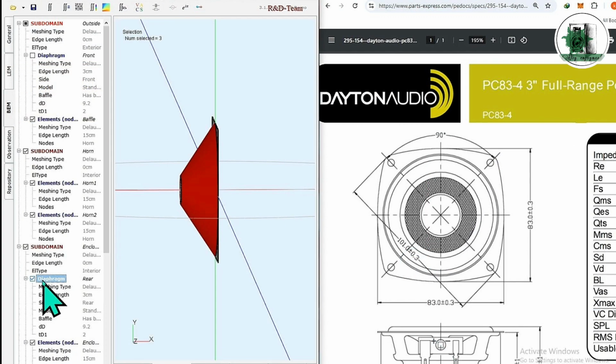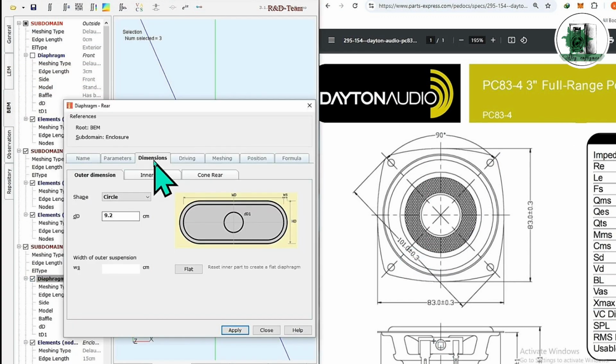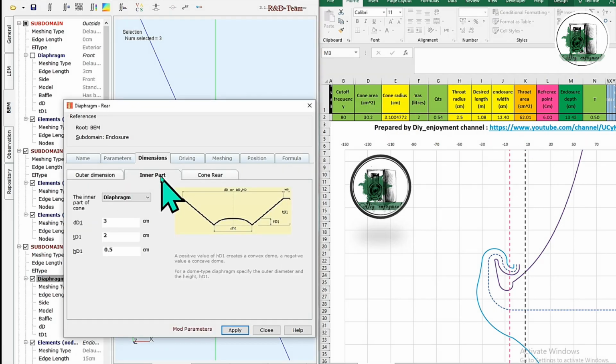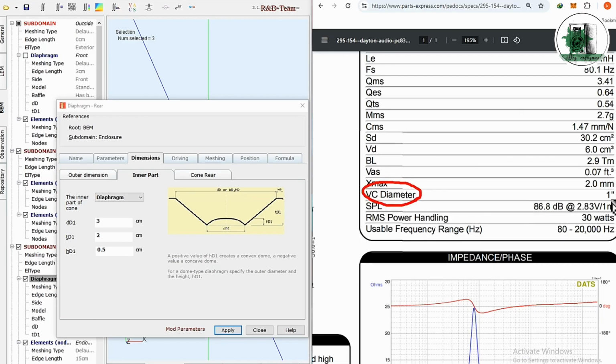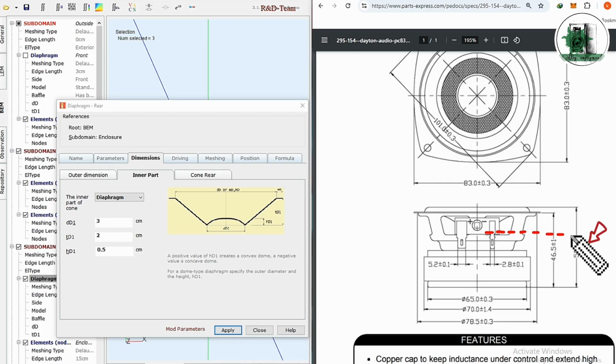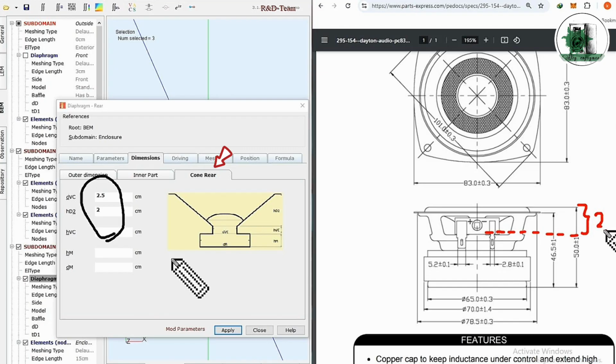Now it's time for the Akabox simulation. As in the previous videos, the cone diameter is twice its radius. Keep this value in your mind. If the hole height is 5, this section or the cone height is about 2. The cone height is about 2, and the voice coil diameter is 2.5, or 1 inch.